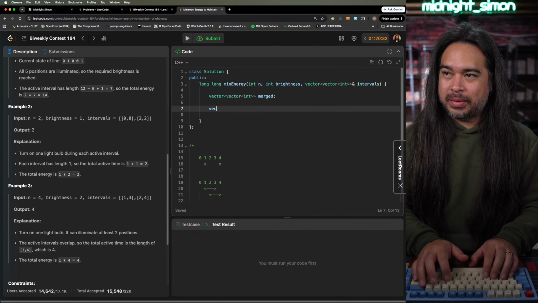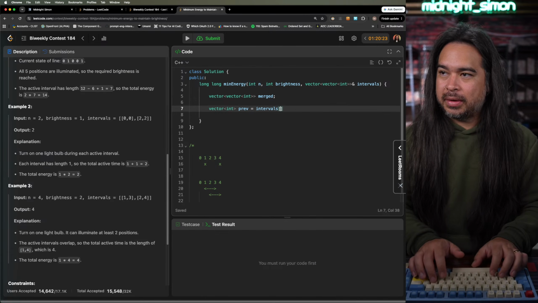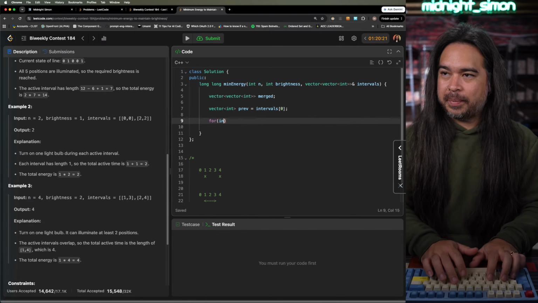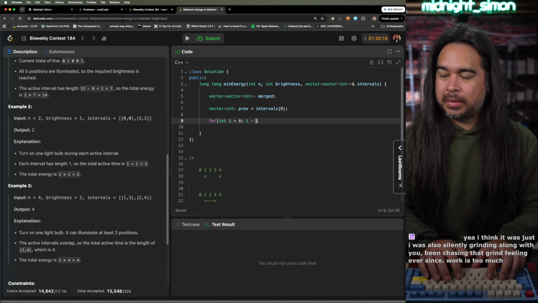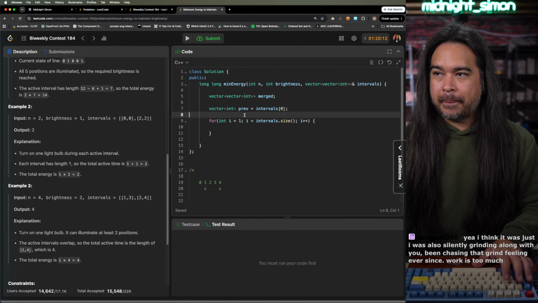Alright, so we're trying to merge intervals here. Vector, previous. Alright, let's do that. And let's iterate through. Start from 1.